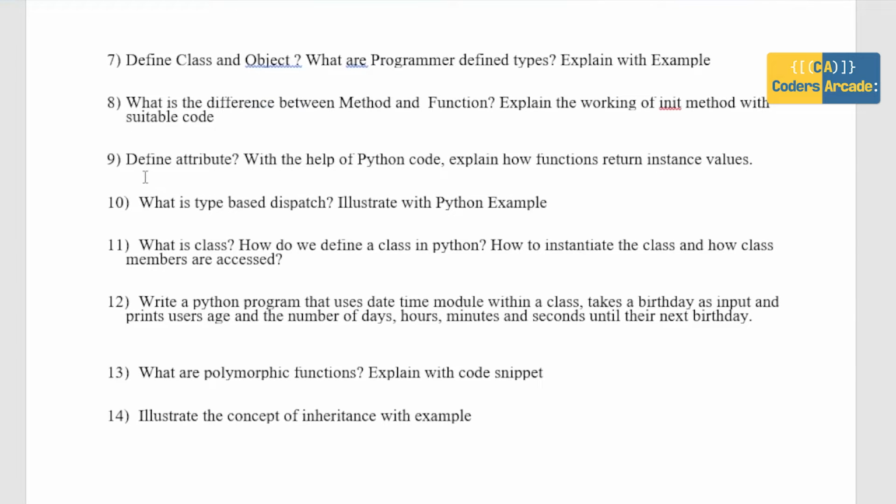And then define attribute. With the help of Python code, explain how functions return instance values. Define attribute. First define attribute, that means what do you mean by attribute, and then with the help of Python code you have to explain how functions return instance values. And then 10th question, what is type based dispatch? Illustrate with Python example.